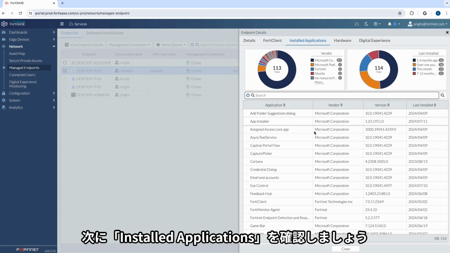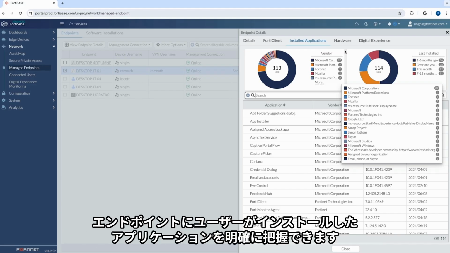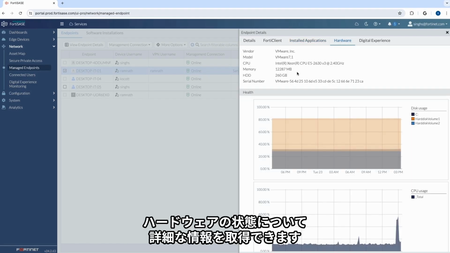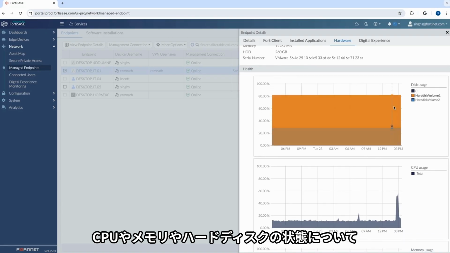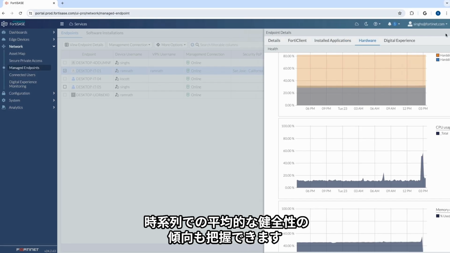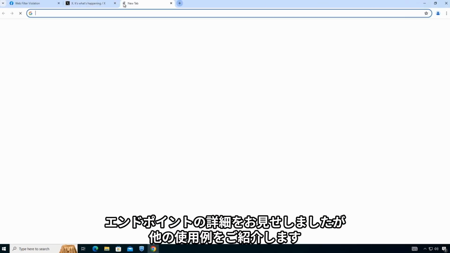Now I can look at the installed applications. Here you can see all the installed applications, third party, for shadow IT. So you get a clear picture of what kind of applications this user has installed on his endpoint. The next thing is around hardware. So you get granular details about the state of the hardware. This is where you get information around CPU, memory, hard disk, and you can get a trending average over time as to how the behavior was with regards to the health, the CPU, memory, and disk. Now that we have seen the endpoint in detail, let's check out some other use cases.